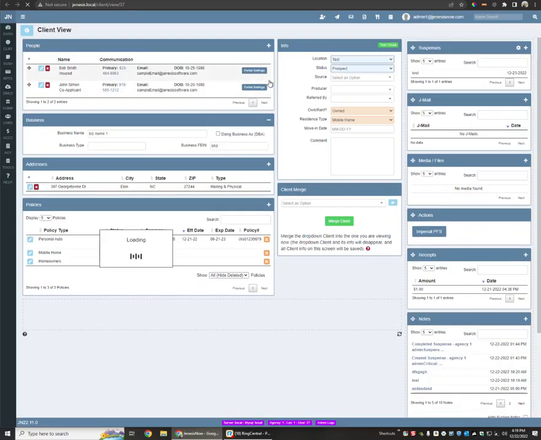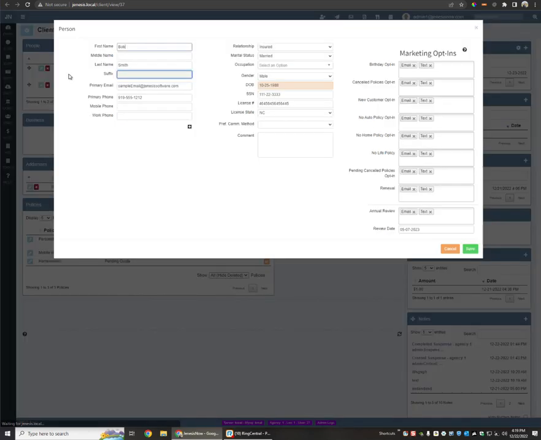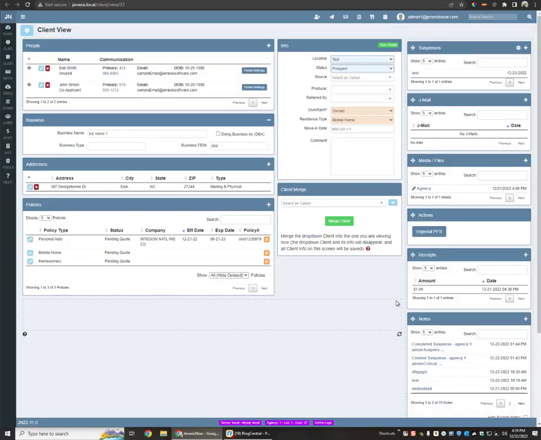So as you can see, when this call came in, it knew the phone number. And since that phone number was on an existing client inside of JenesisNow, it loaded that profile for us automatically. So it told us Bob Smith was calling, and we're able to work with that profile from here. I'm going to close this profile.